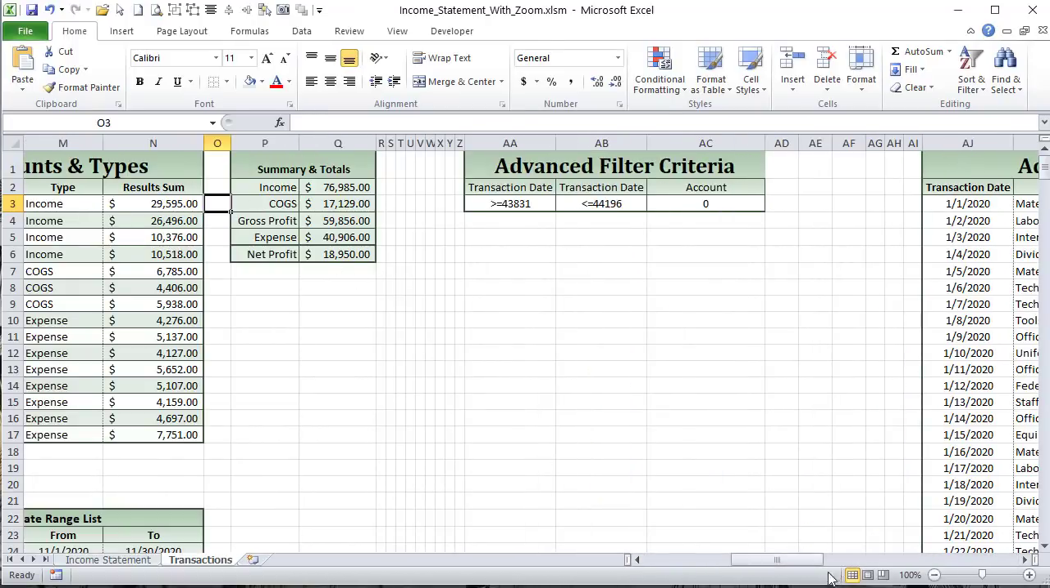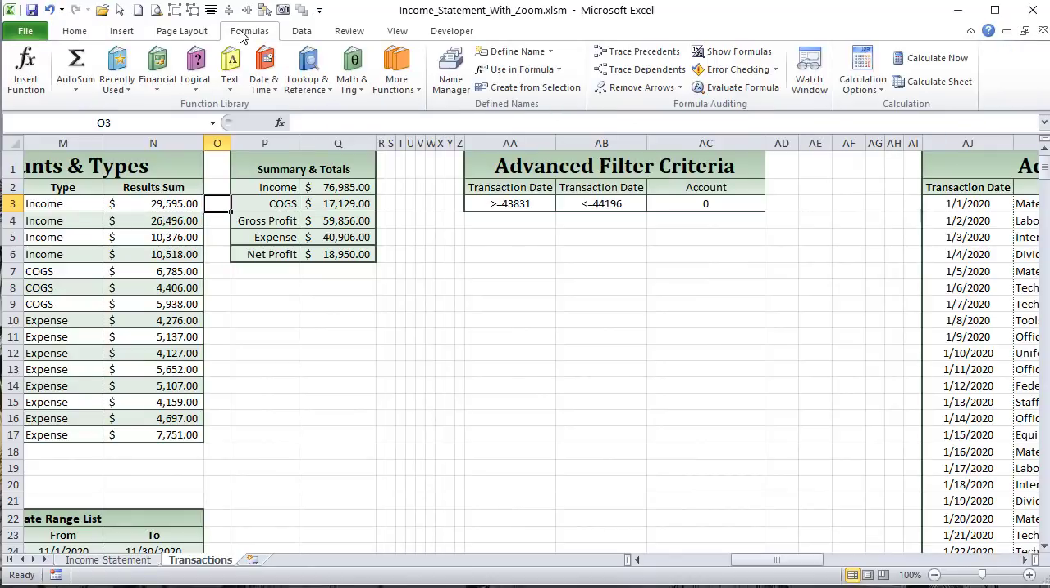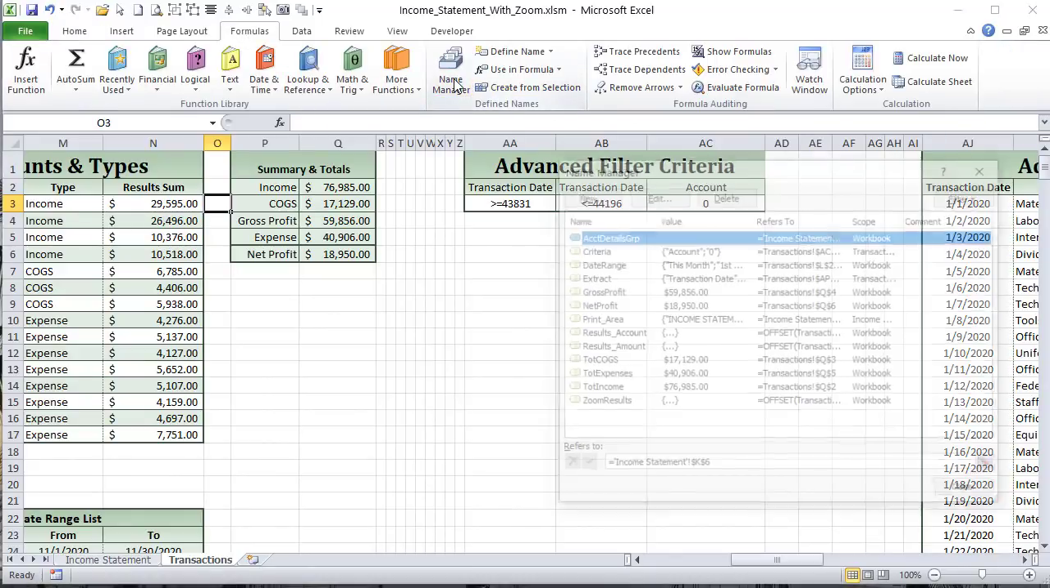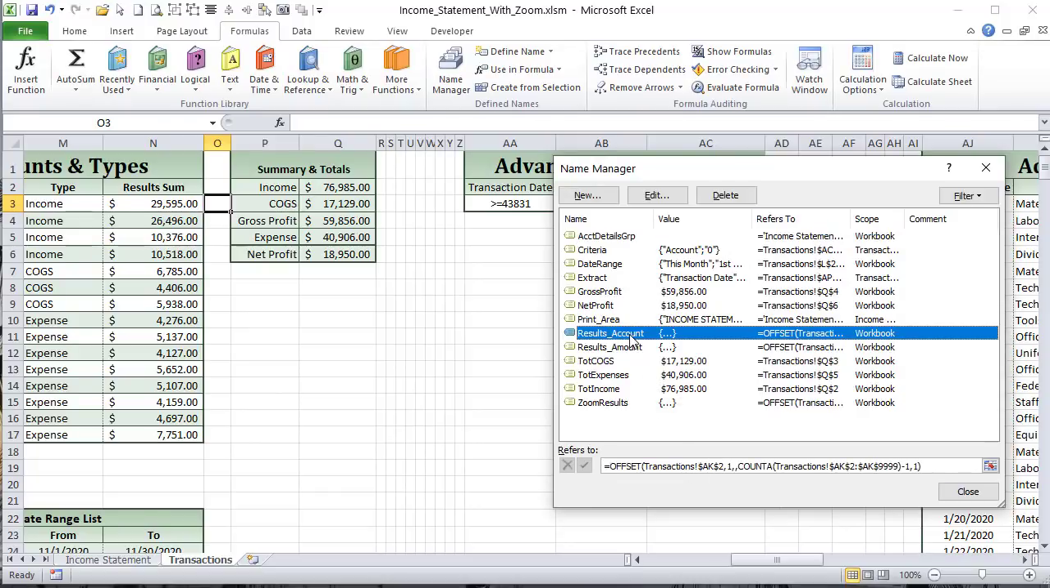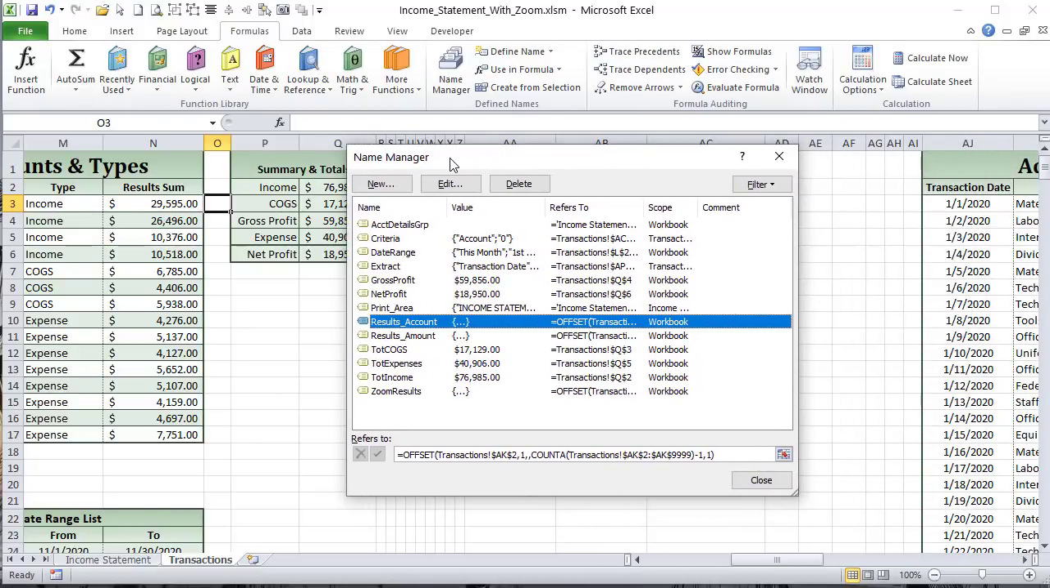That's a named range that I've created, and I've created a few of them. So let's get into that so you can familiarize yourself with some of those named ranges. So we're going to go into the Name Manager, and we see results account. This is a dynamic named range based on the offset.